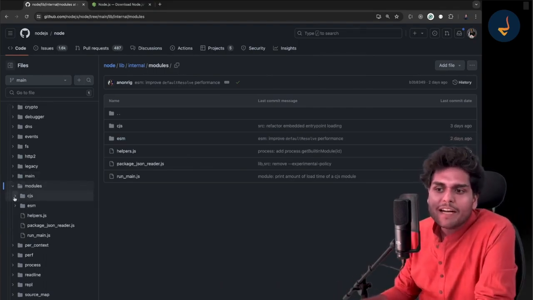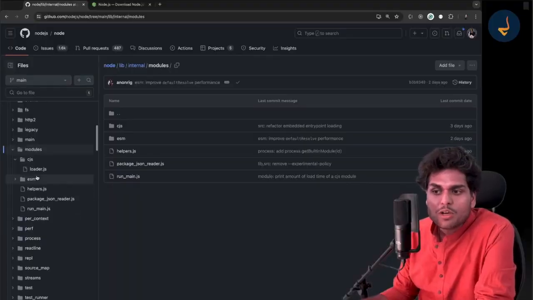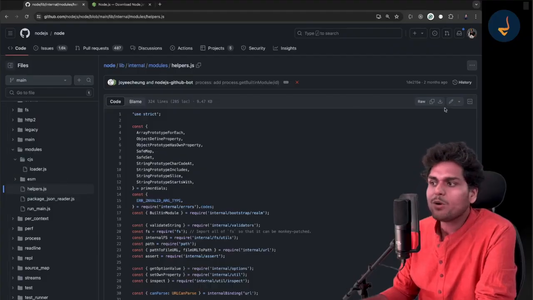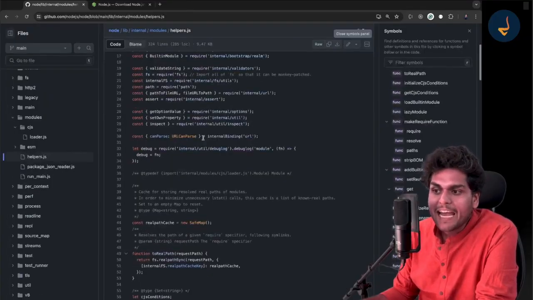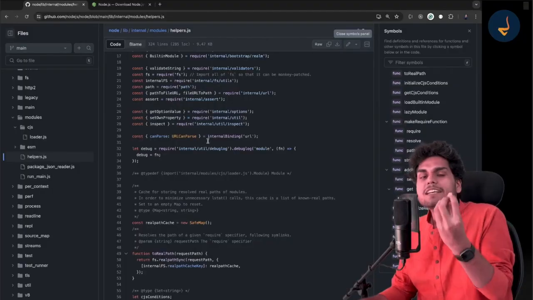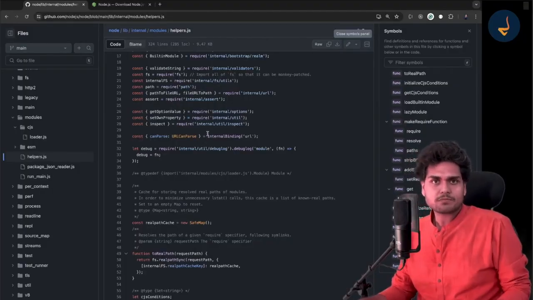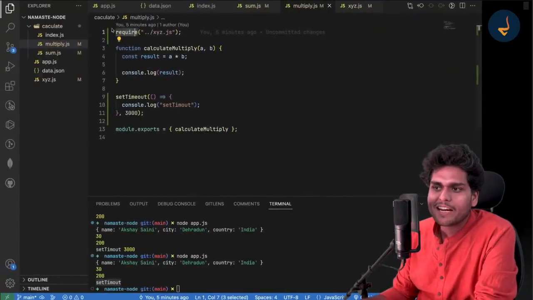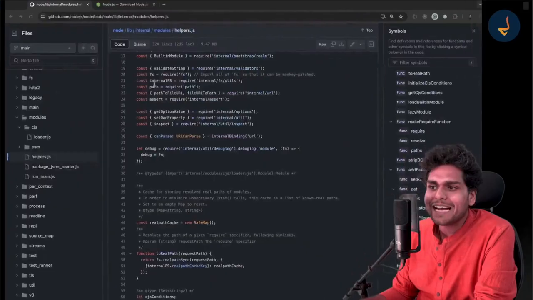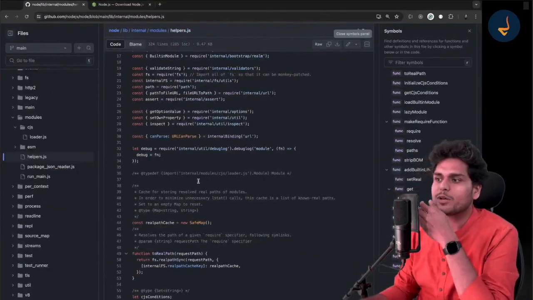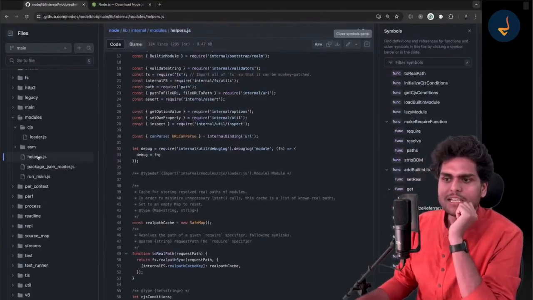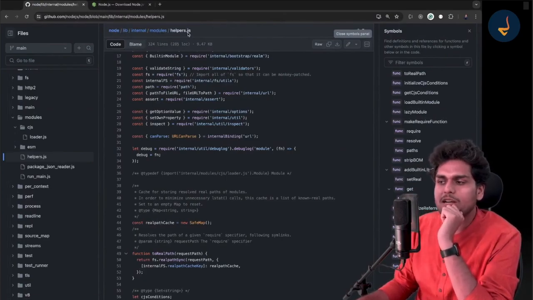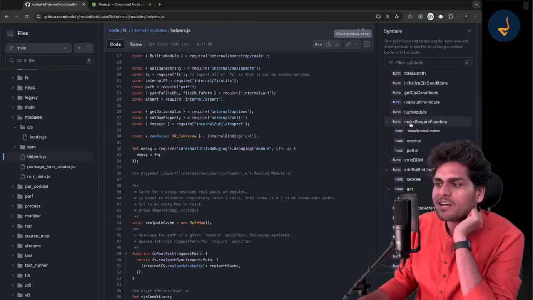All that code will be written over here. And Node.js also uses a helper function. See this helpers.js. This is the most important file. If you go and see helpers.js, here you will find the actual implementation of the require method. Here is where a require function is formed. This require that you use will be inside over here. How? Let me show it to you. Go to this path, node lib internal module helpers.js, and go to this function makeRequireFunction.